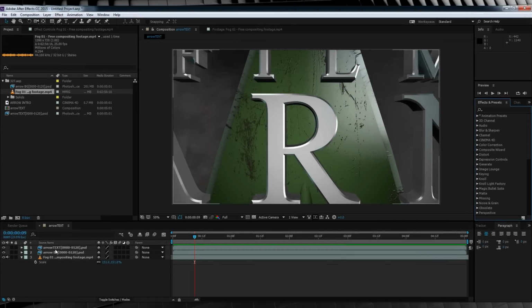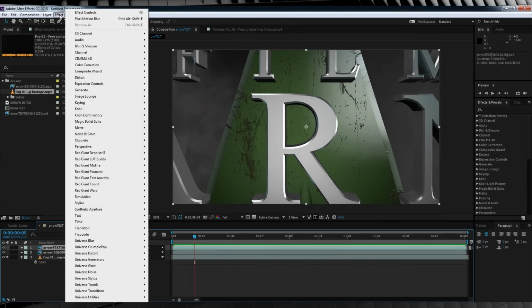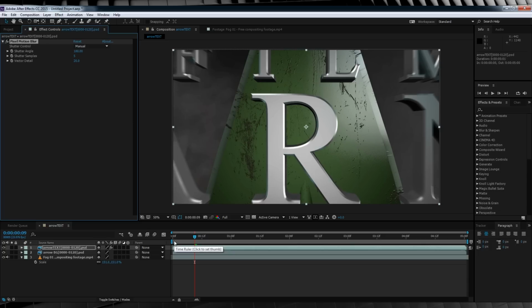So with our text layer selected, let's head up to Effect, Time, and click on Pixel Motion Blur. Now, I'm pretty sure that CS6 doesn't have this effect, so if that's the case, check out Real Smart Motion Blur. I've got an episode on that right here. Right, let's tweak some settings, guys. Let's bring the shutter angle up to 300 and the samples to 20. As you can see, we now have a nice bit of motion blur happening here.